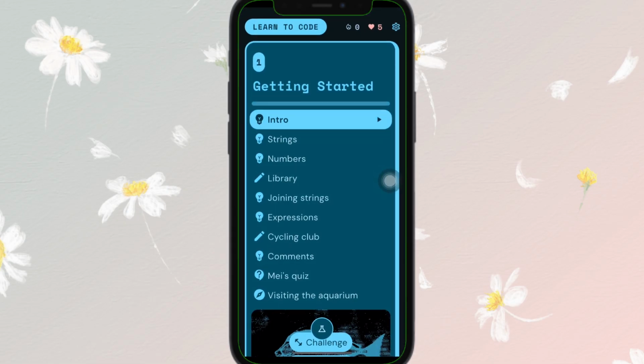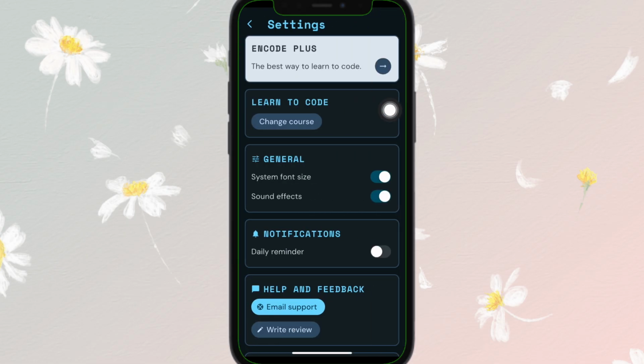First of all, open the Encode app, just like this. After opening it, you will find something like this on your home screen. Now to change the course, tap onto Settings at the top right here. Select it. Then here you can find Change Course right here.